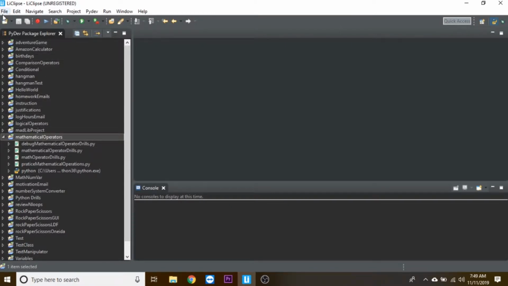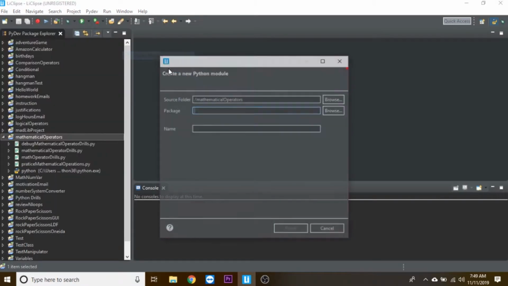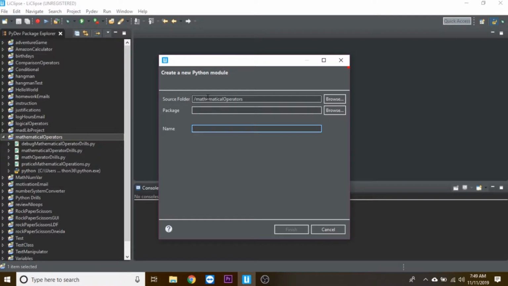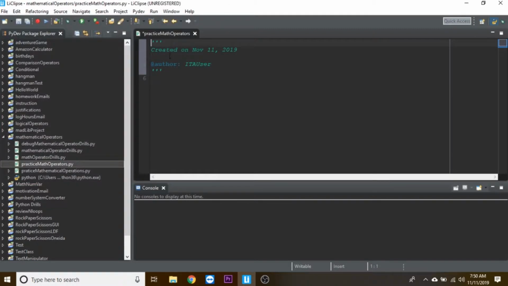Then, once you have that, you can do File, New, PyDev module, and in this, you'll be making a module inside of the mathematical operators folder for practice, math operators. Once you have that, you can click finish, make sure that it's in the source folder of mathematical operators, and then you'll see it pop up on the side and in your editor.